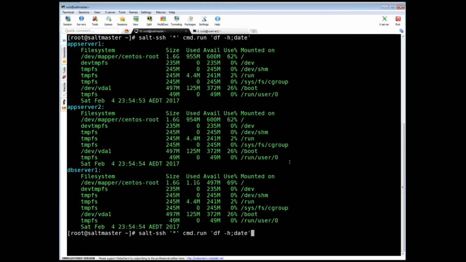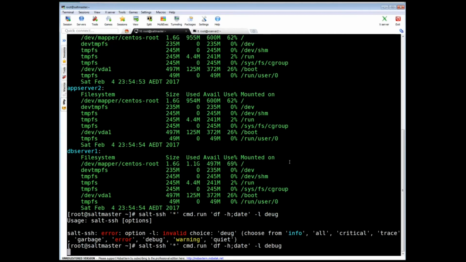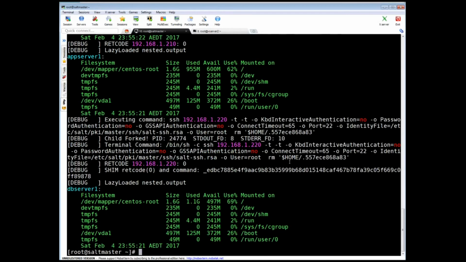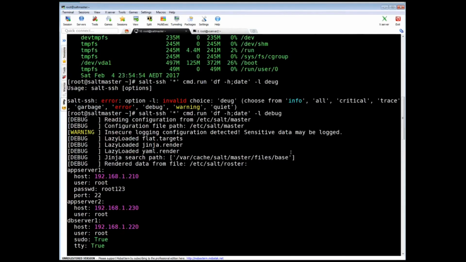And let's say I want to run with debug. Sorry, typo here, debug. So if you want to debug things, like how Salt SSH is communicating to the target machine, how it is collecting information, how it is reporting information here, this is the way. You can run the command in debug mode.